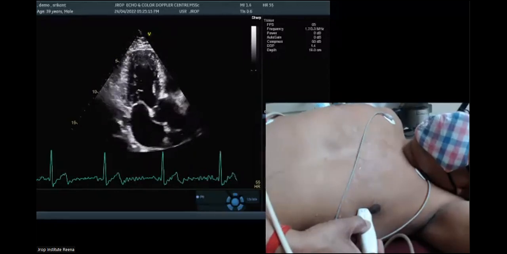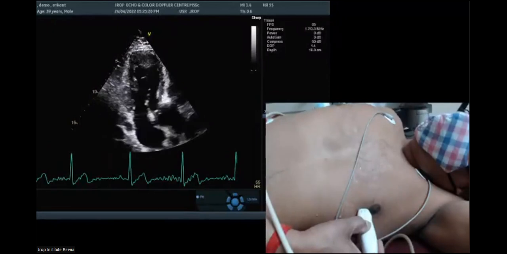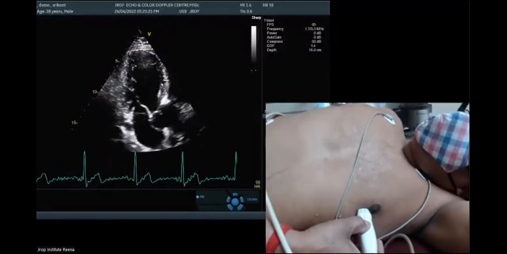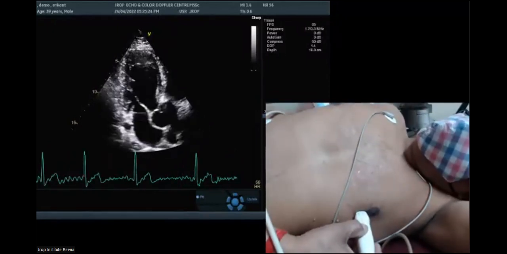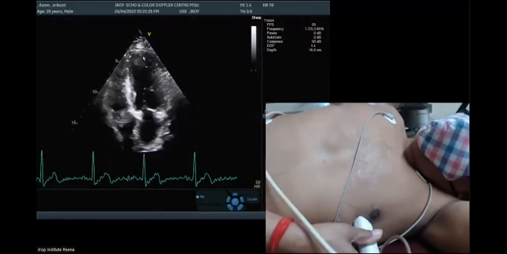This is D2 branch of LAD. If this is involved, it means the lesion is between D1 and D2, that is mid LAD. And suppose this is preserved and apex is gone. In that case, this is distal LAD lesion.